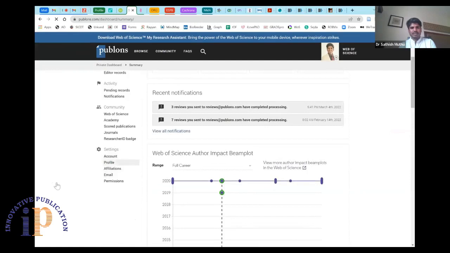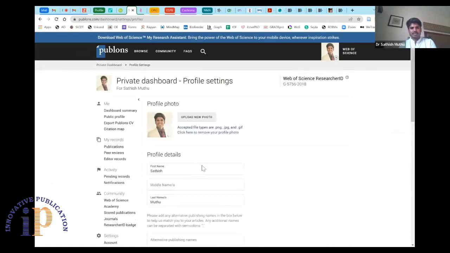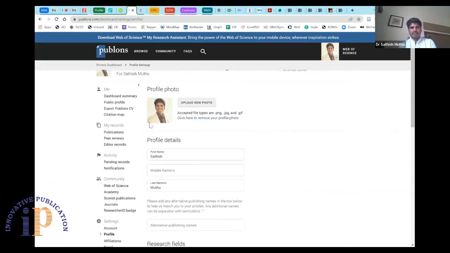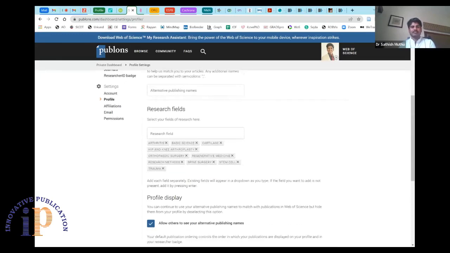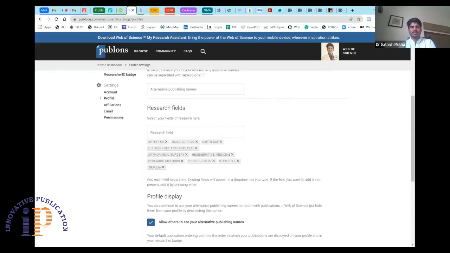Next is your profile. In your profile, you can add an image of yourself. You can get your names added. You can have your research fields added here because this is all displayed in the public profile. So whichever theme you work on or your key research sections, you can add it here, so that if you are being looked up as a peer reviewer, and they find all the research fields pertinent to the concerned article, you might be suggested as a peer reviewer.